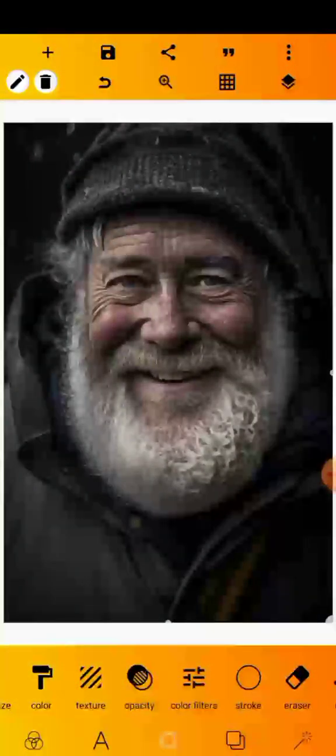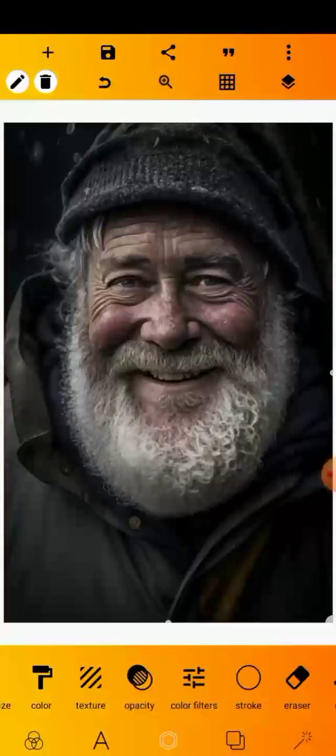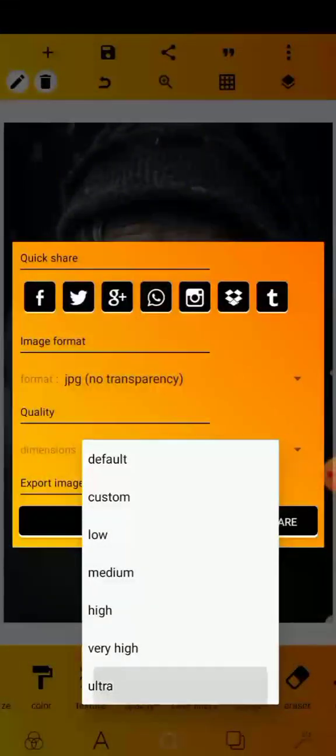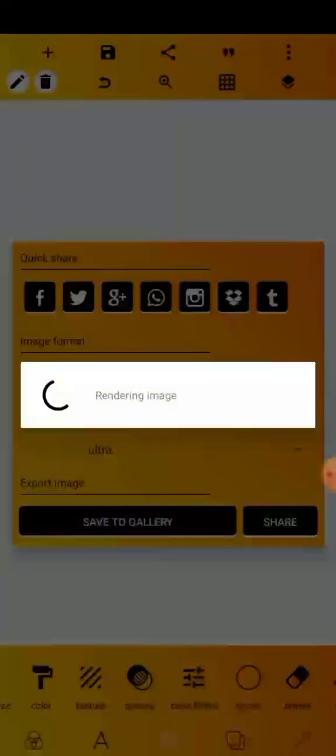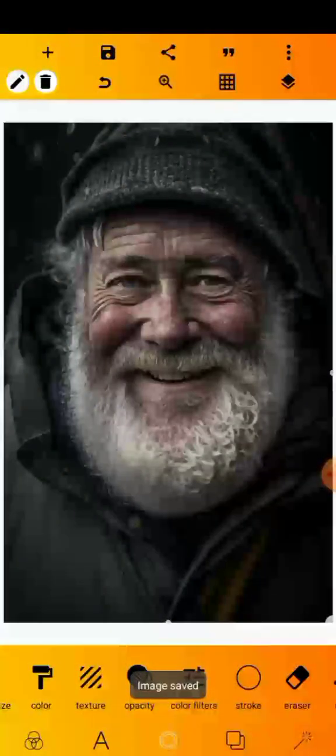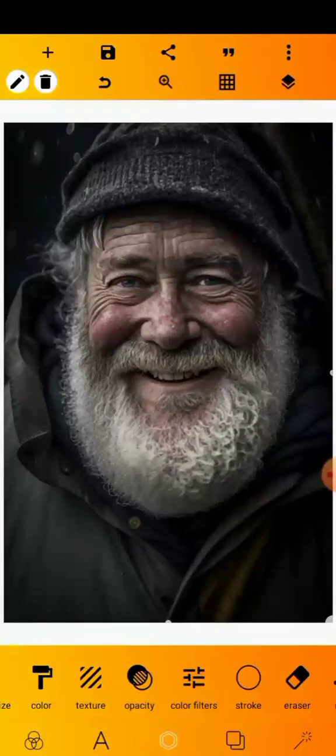After we are done with this particular design, we're just going to save it first. You will save it as an image. We're going to be making use of PSCC, that is Photoshop for mobile. Once I've saved it, I'll come over to this shape.